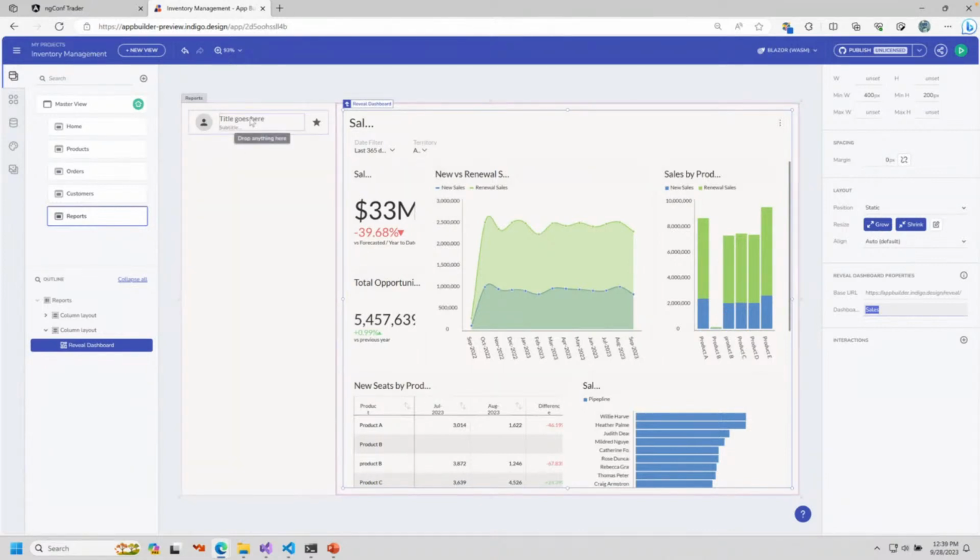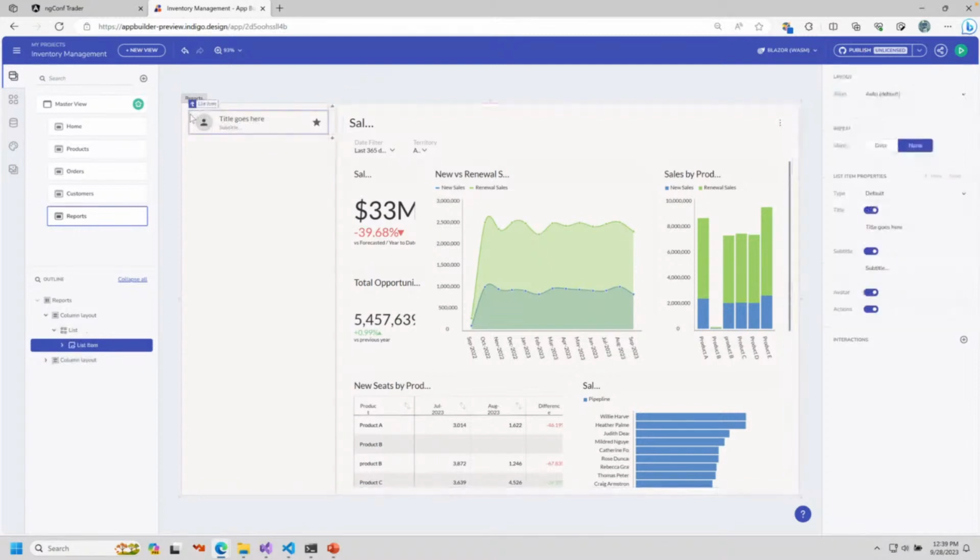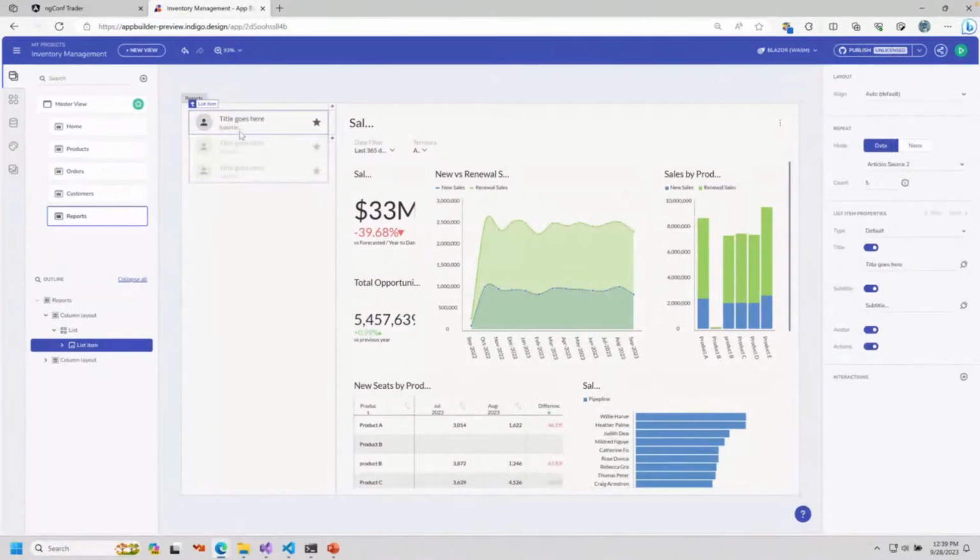But what I want to do is load up this particular list control with items from the database. So how do I do that? Same way I did the grid. I change my component to be data bound. I go to my data sources. And in this case, I actually have a local reveal server running. So I can click dashboards.